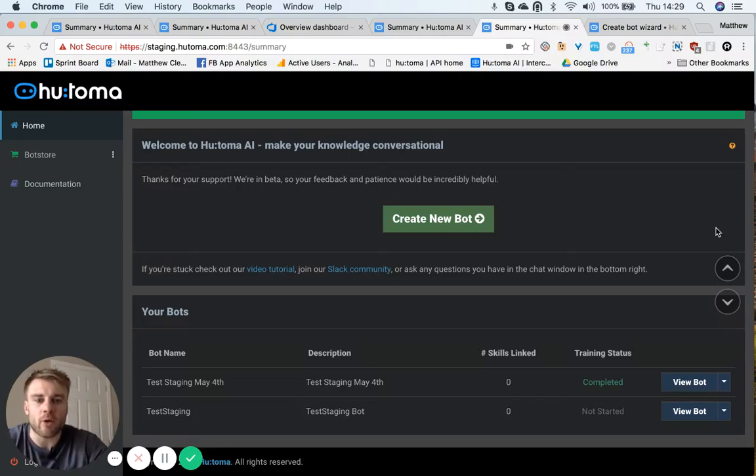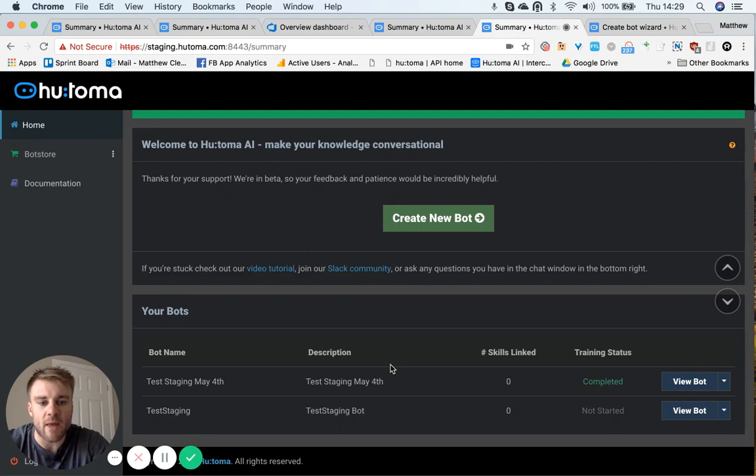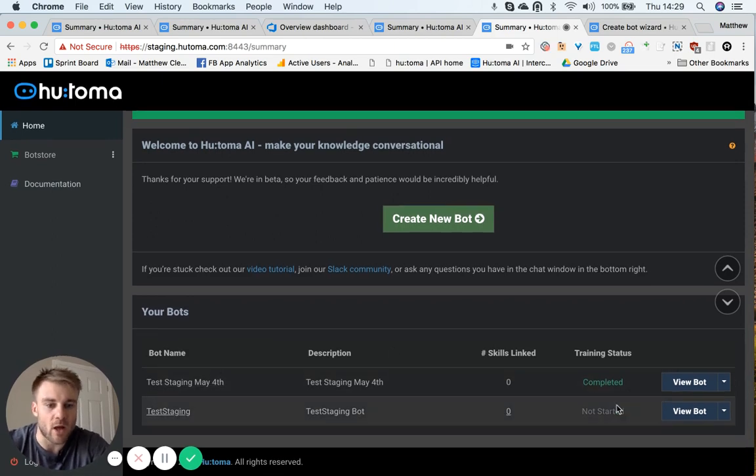Hey, so I'm going to give you an orientation of the Hutoma platform. We're here on the console homepage. As you can see at the top, there's the big green button where you should go to get started if you want to create your first bot. Down at the bottom here is the list of bots that I have built. If you're coming here for the first time, this list should be empty.